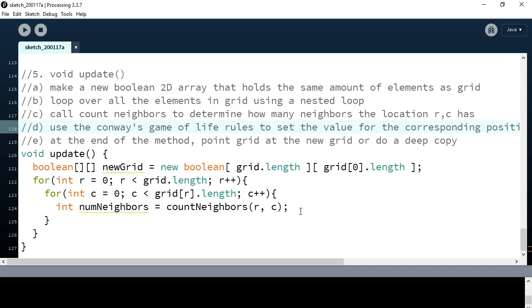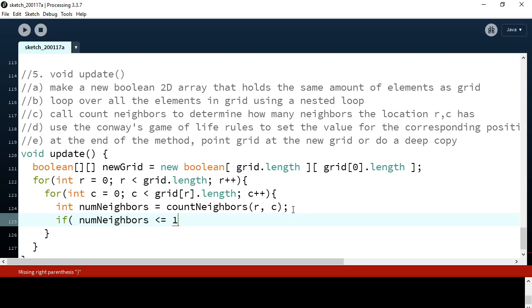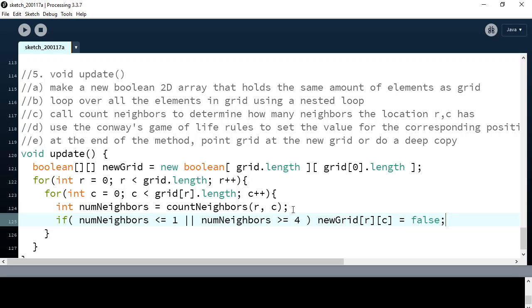So I'm going to say something like, if the number of neighbors is less than or equal to 1, that means I die of solitude, or the number of neighbors, be careful that you're spelling neighbors correctly, which I'm currently not doing, is greater than or equal to 4, overpopulation, that means the new grid at RC is false. That means I'm dead.